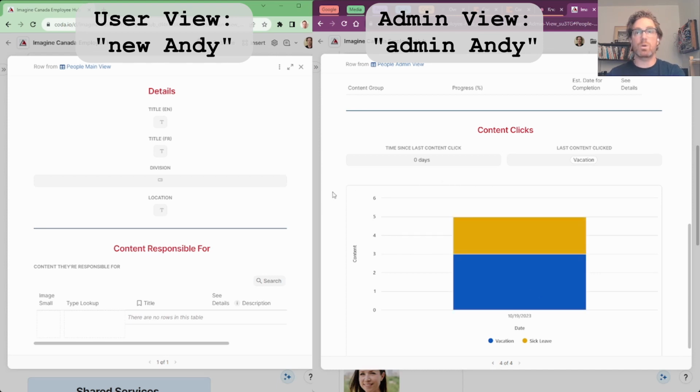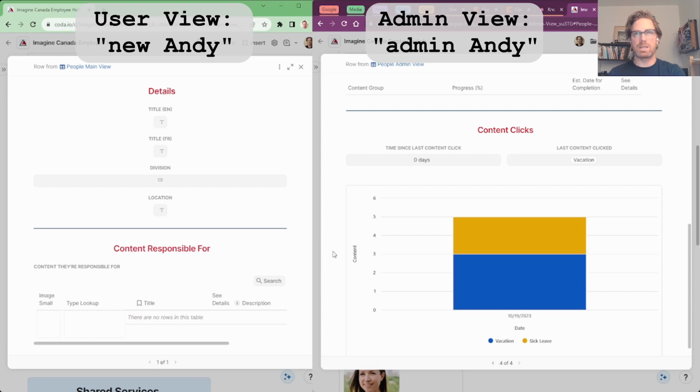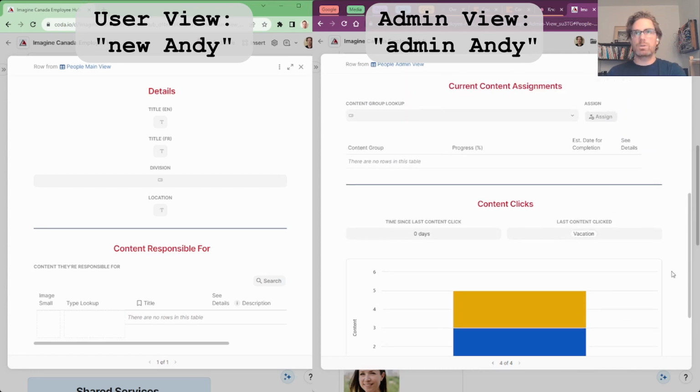So the system is tracking in the back end what content a person has been clicking. And in this case, we're like, oh, what's this? Andy has been informing himself of the vacation and sick leave policies. And so it's like, okay, it's time for us to get some information in front of this guy and get him acquainted with how Imagine works as soon as we can. So we'll go back up.